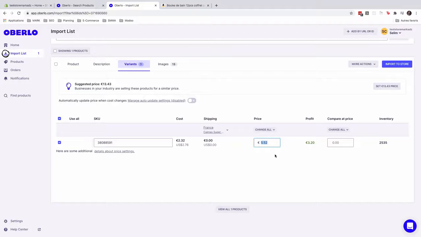What I can do here is have the product at $9.99, okay? That's affordable for 6 bath bombs. I can price at that amount. And my profit will be $7.67.